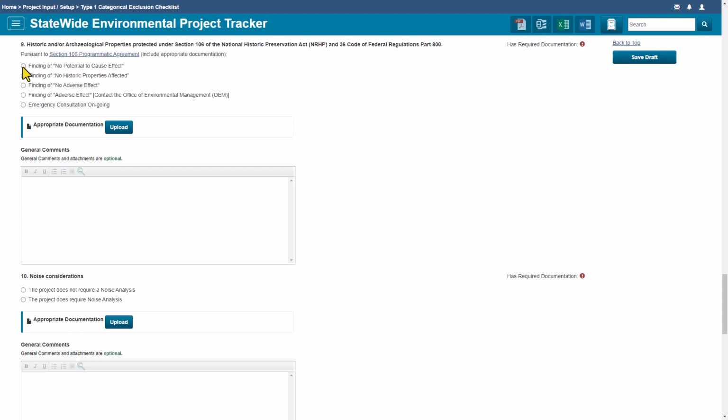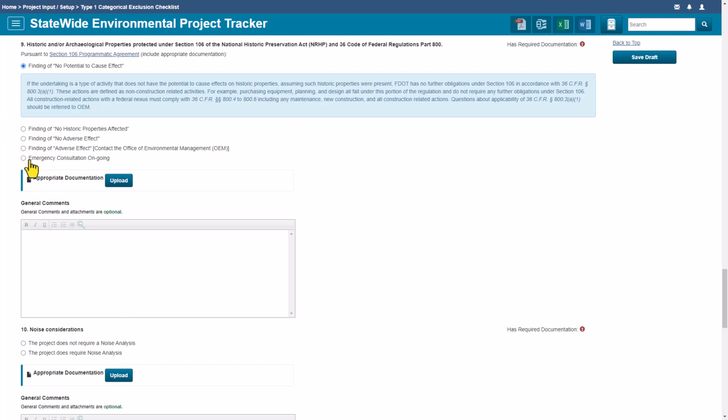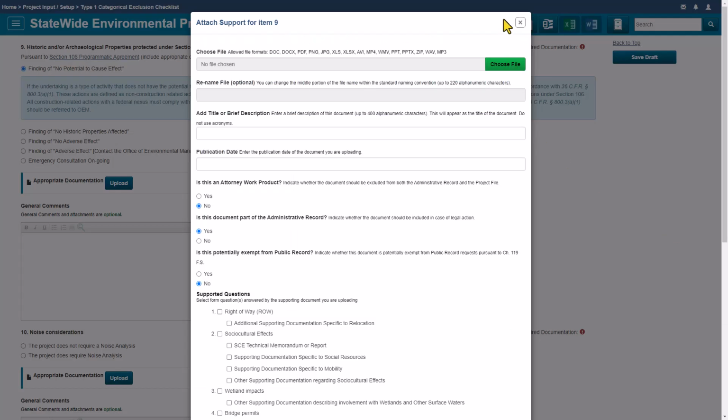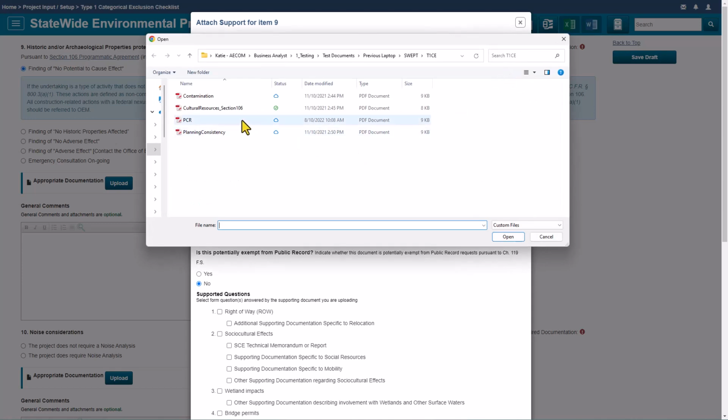Select the response, and please note this question will always require documentation in the form of a document upload, regardless of what option is selected. Click the blue Upload button, and the attachment dialog displays. Choose your file by clicking the green Choose File button and searching your computer for the document you would like to upload.